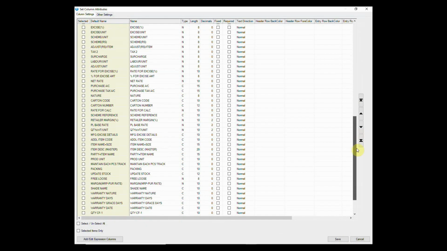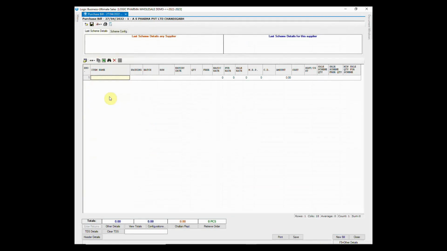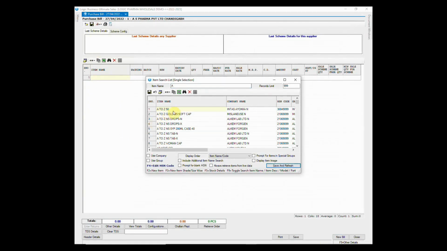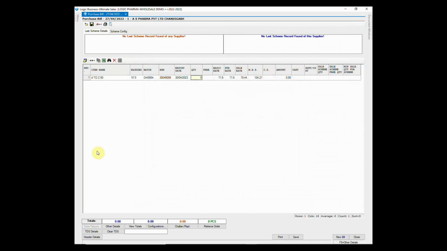Go to column attributes and select these 3 columns. Let us see the purpose of each one of them. Enter the item name, batch number, quantity and other details. Enter the sale quantity and free quantity that will be given along with it. For example, on sale of 10 units, 1 unit will be given free.